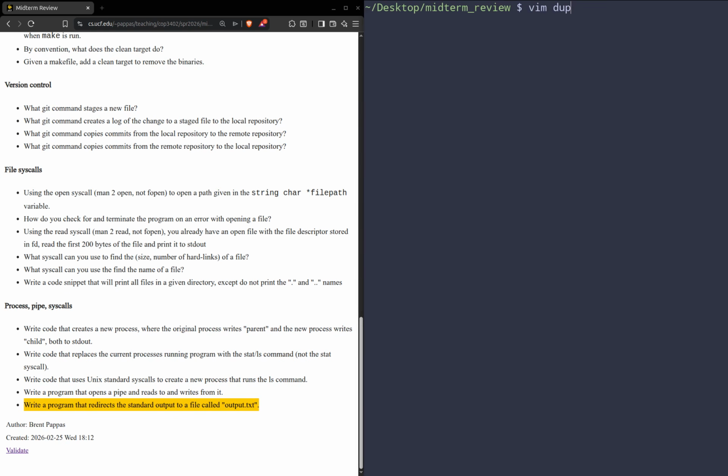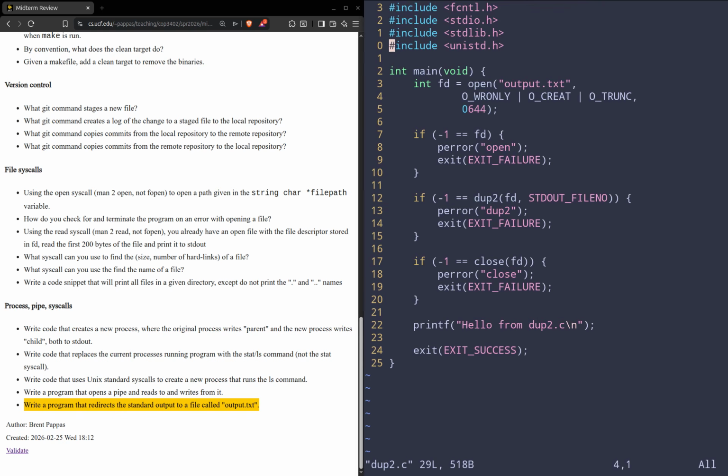Okay, last but not least, write a program that redirects the standard output to a file called output.txt. So let's look at this. We're going to use the dup2 syscall to achieve this. So we're opening a file, output.txt. We're opening it for writing only, and if it doesn't exist, we're going to create it. If it does exist, we're going to truncate it, so set its size to 0 before we write. So we're going to overwrite whatever contents are in the file, effectively like deleting and then writing to it.